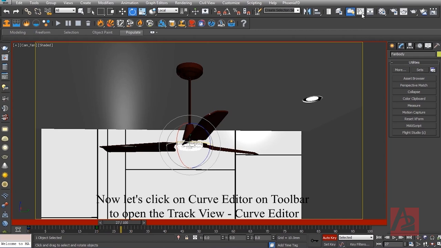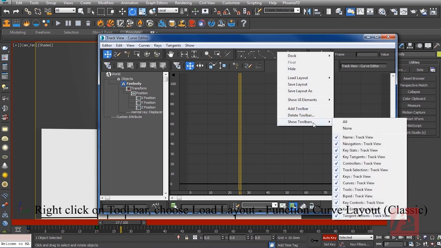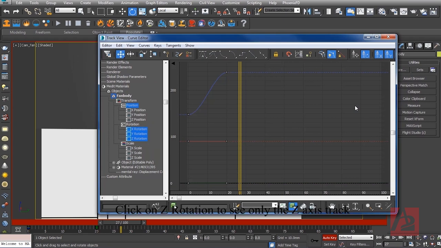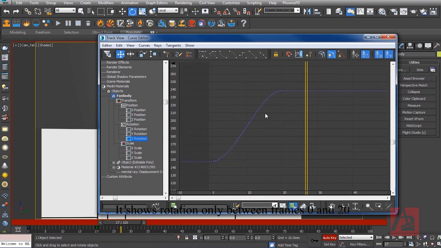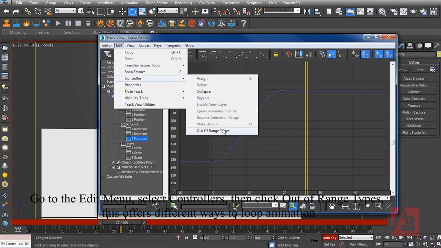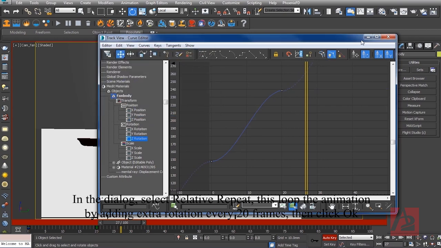Now let's click on the curve editor on the toolbar to open the track view curve editor. Right click on the toolbar. Choose Load Layout, Function Curve Layout Classic. Click on Z Rotation to see only the Z axis track. It shows rotation only between frames 0 and 20. Go to the Edit menu, select Controllers, then click Out of Range Types. This offers different ways to loop animation. In the dialog, select Relative Repeat. This loops the animation by adding extra rotation every 20 frames.